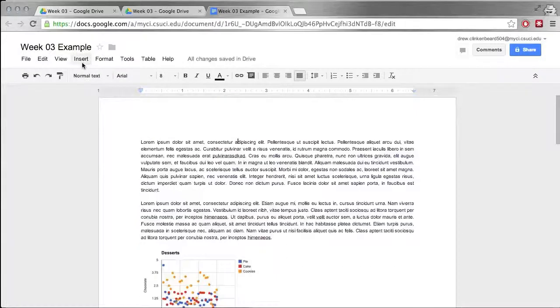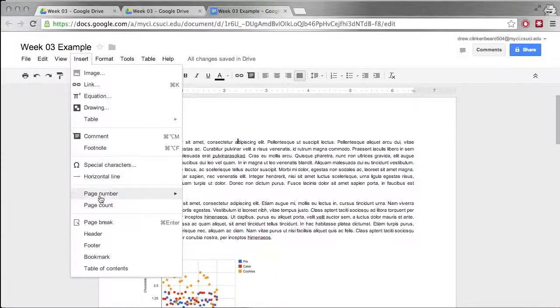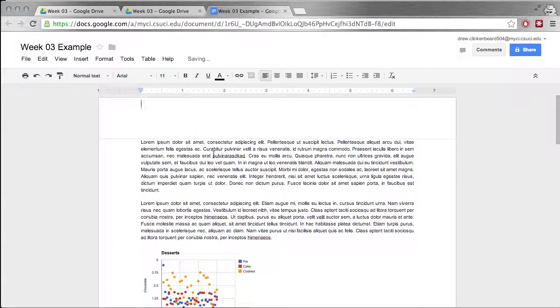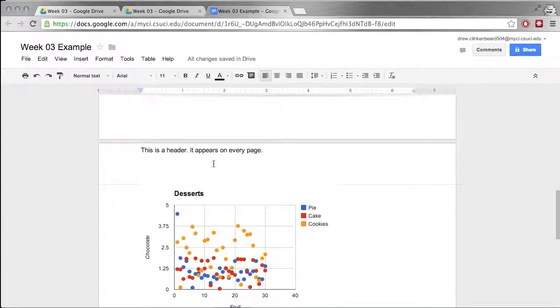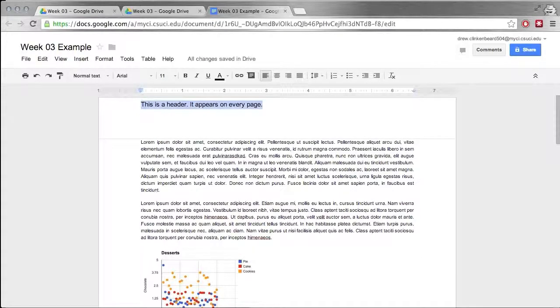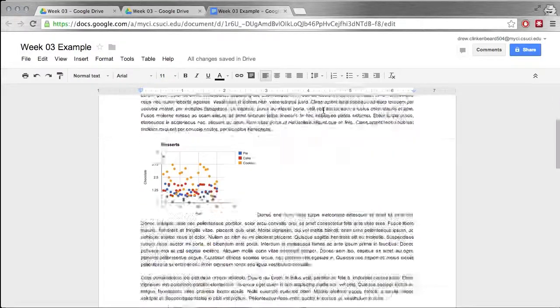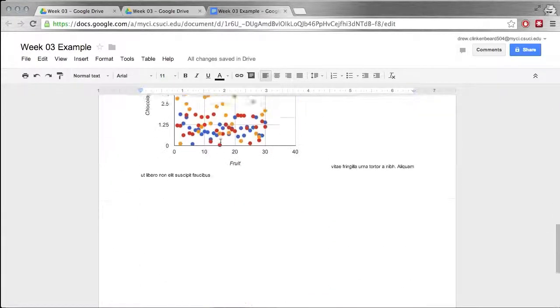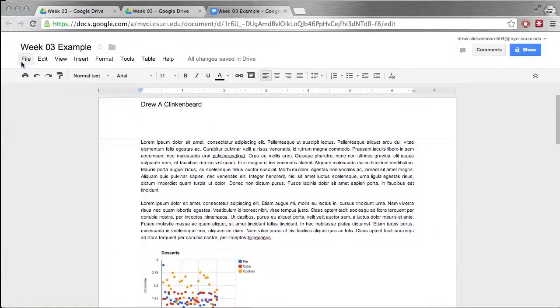I like that better. So let's go ahead and insert the header first, just so we can see what that looks like. And this is a header. That's what it looks like. And it appears on every page. So whatever you type here will show up down here. That's really useful if you want to put, say, your name and have that show up on every page of your document. That can be really useful.